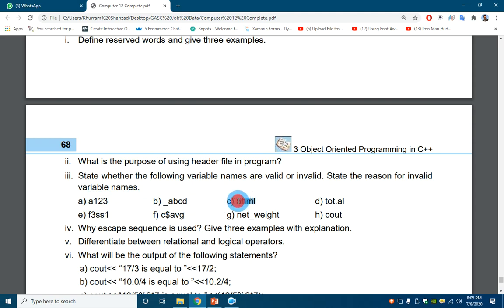Then 5HTML, this is invalid because a number cannot be the starting digit of any variable name. Then tot.al, this is not valid because it contains a dot sign. A dot sign cannot be here, special symbols cannot be here. Then f3ss1, this is also valid because it fulfills all the requirements. Then c$abj, this is also valid because it starts with an alphabet and then contains normal values. This is also a symbol which can exist there. Then net weight, it is also valid. And then cout, it is not valid because cout is a reserved word.